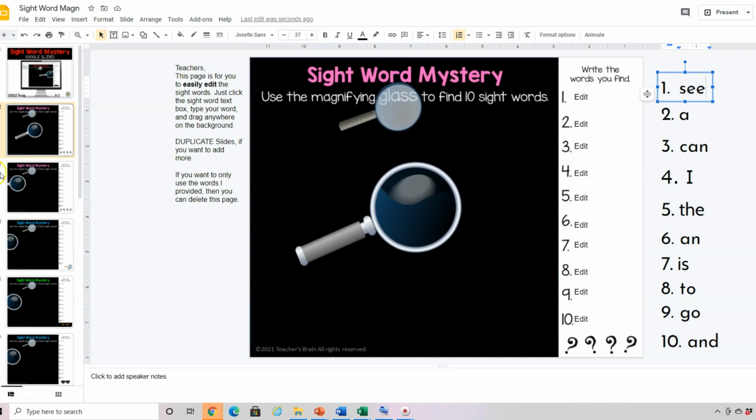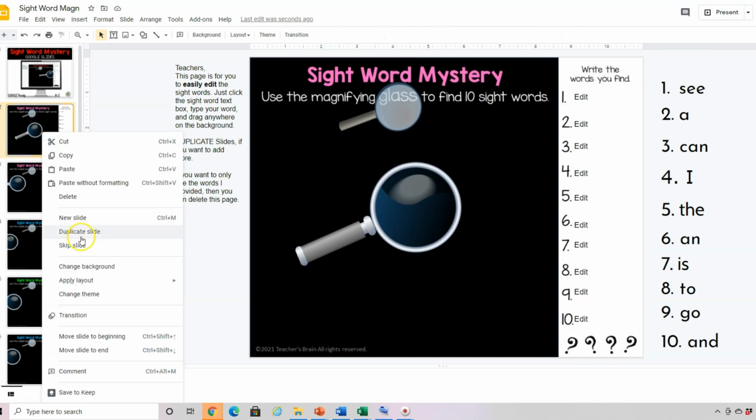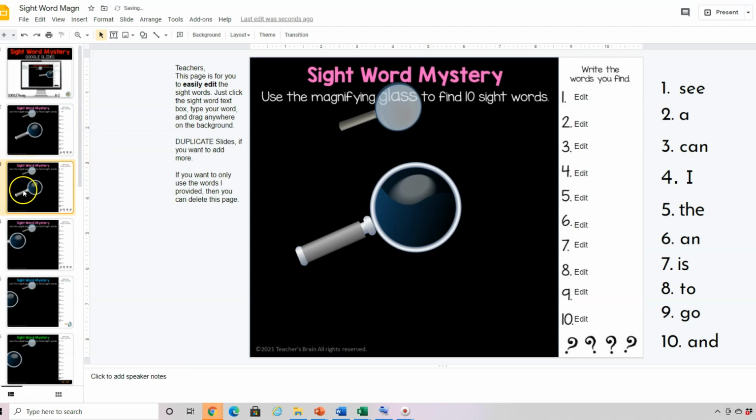You can duplicate a slide if you want to, right click and just duplicate, and then you can make another one. I don't want that one, so I'm going to undo. But this brings me to a very important thing that I want you to do with your students. I want you to look at this button, which is the undo button.